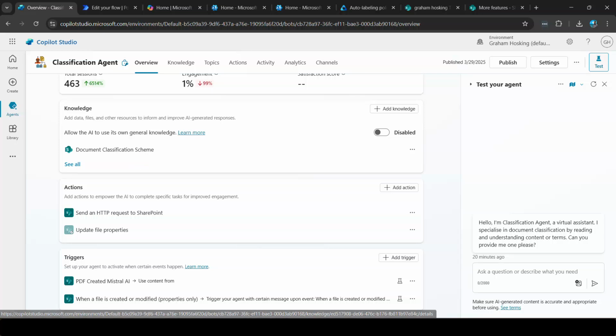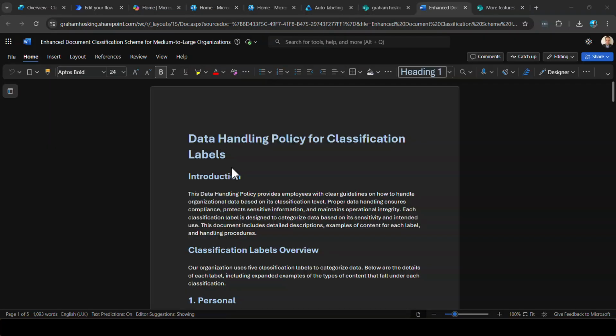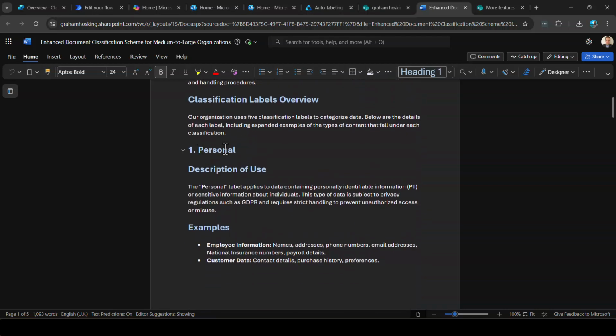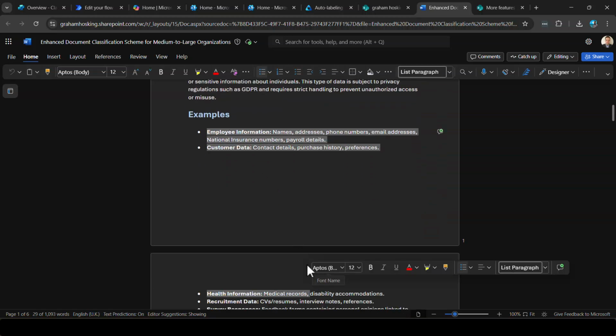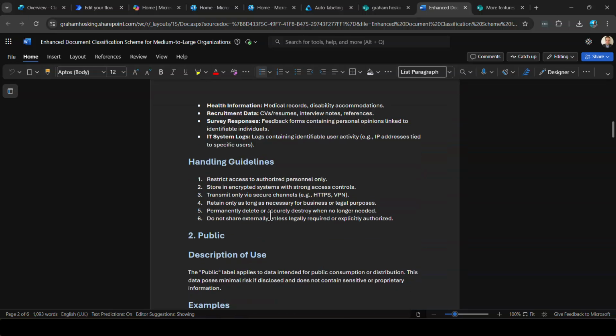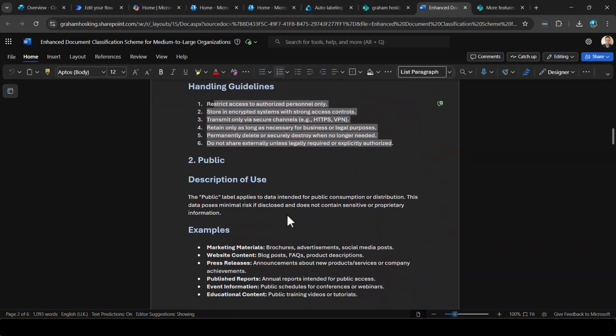And just to show you what that looks like, this is the data handling policy. In here, I'm defining, again in Markdown, so in a structured way, all of the labels available in my organization, and the description of use. I'm making sure I've got a series of different examples within here as well, and the guidelines for how it should be handled. So this is a business policy, humans can pick this up and read it as well, but the autonomous agent is also able to do a better job at understanding what content relates to what classification.